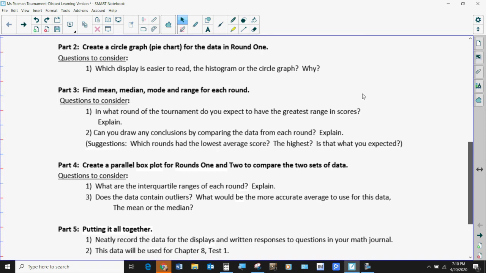But in order to do the work that we need to do on, is it Wednesday? Yeah, can't remember what today is. Today's Monday. On Wednesday, when we do part 3, we need to have all the data for all 4 rounds. And so hopefully we'll get that in order. If not, maybe we'll do a switch and we'll do part 4 because you only need rounds 1 and 2 to do this parallel box plot. But I'd rather do this in order. So those of you that are still playing, please make sure you get those scores into me.